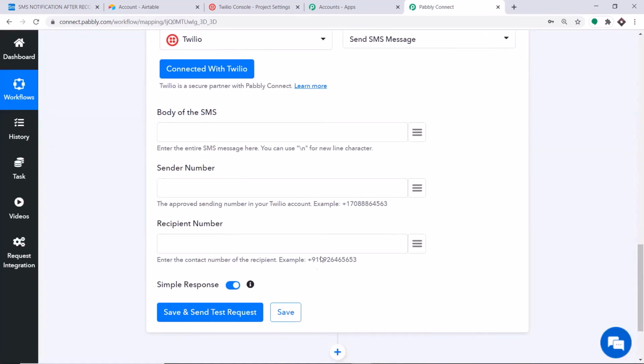Okay, so when you click on save, a set of blanks has appeared in front of you. The purpose of these blanks is very simple. We are going to construct a message from the data that we have got from Airtable via Pabbly Connect. So let me just type in the body of the SMS. So the body of the SMS is something like, you, Mr. Miss, and let me introduce you to this button. This is called the mapping button.